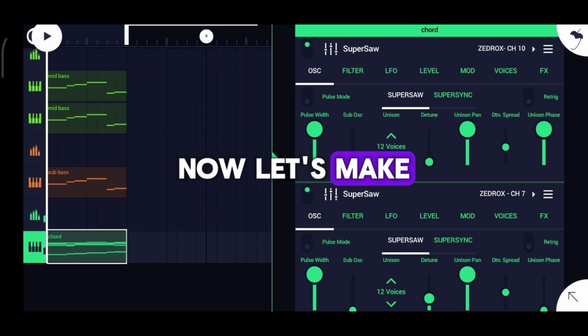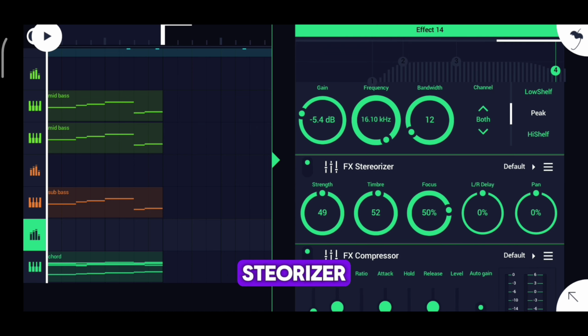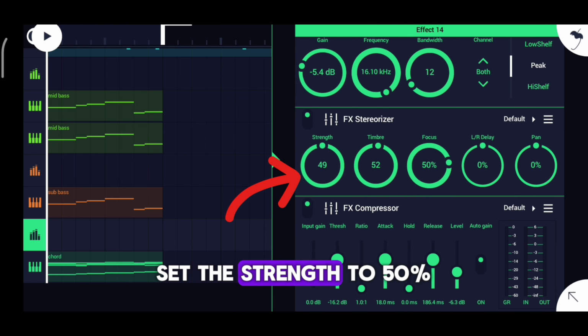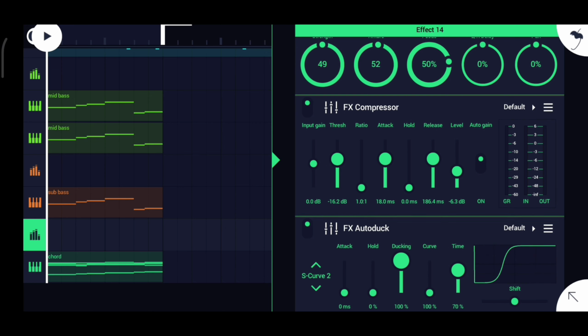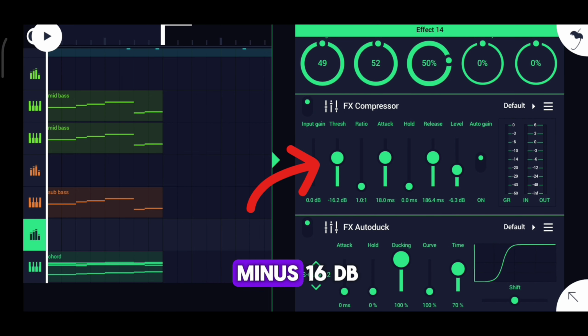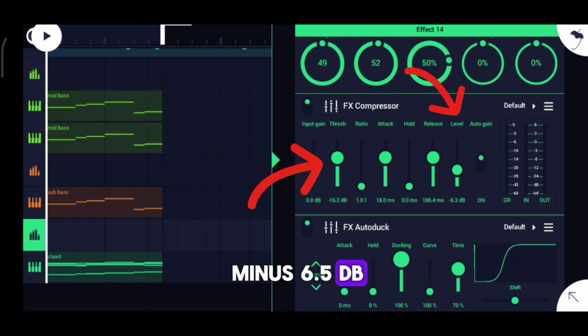Now let's mix the chords. 1. EQ, equalizer. Apply a low cut at 200 Hz. 2. Stereoizer. Set the strength to 50%. 3. Compressor. Adjust the threshold to -16 dB and the level to -6.5 dB.